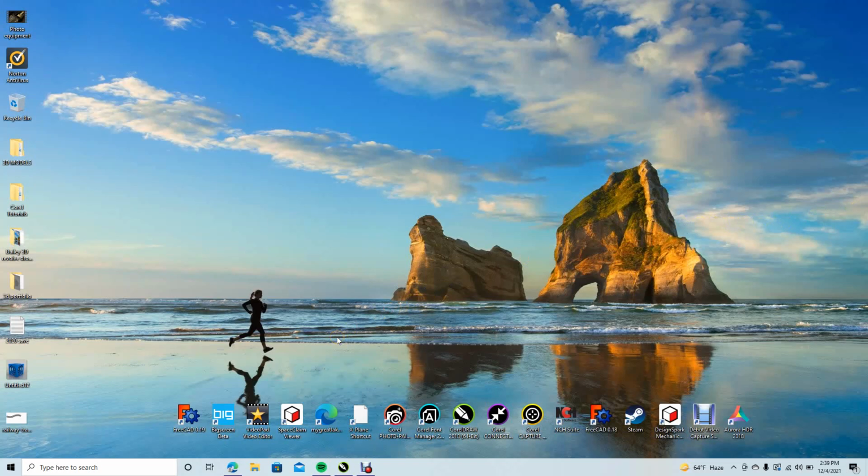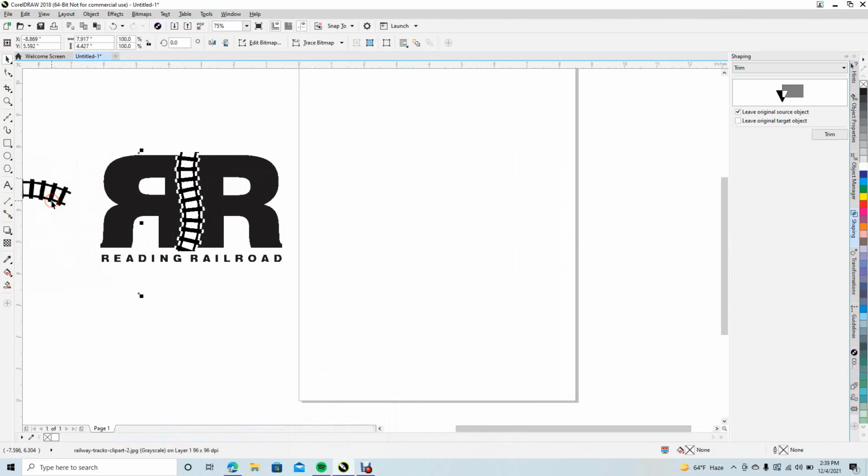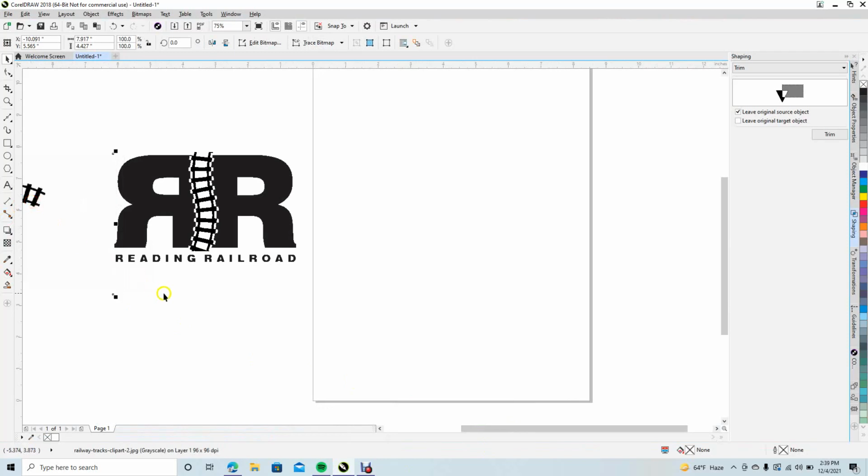Today I'm going to be doing a brief tutorial on CorelDRAW on how to create a logo. It's a logo that I already created, but I want to go through the steps and show you guys how to create it. First, we're going to open up CorelDRAW. This is the logo that we're going to create right here. It's called the Reading Railroad. I'm going to show you guys how to use the trim tool, how to add text, and how to weld stuff together.